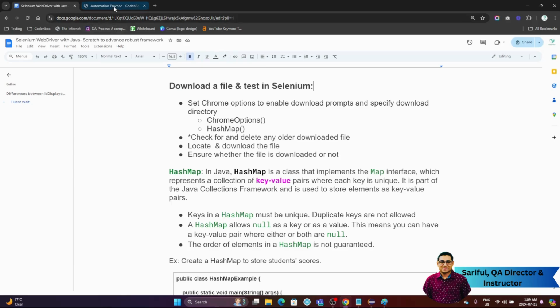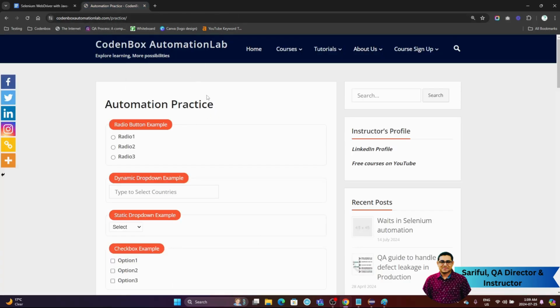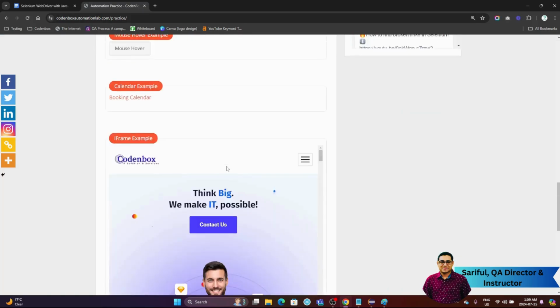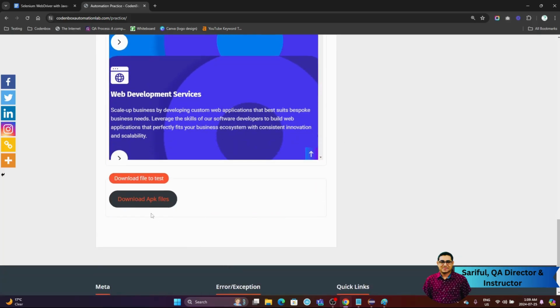In this lecture, we're going to see how to download a file and test it in Selenium. In our Codenbox Automation Lab practice page, if you go all the way down, you will find a download file to test. If you click on it, an APK file will download. That's what we're going to test. We'll click on it, download the file, and then ensure whether the file was downloaded or not.